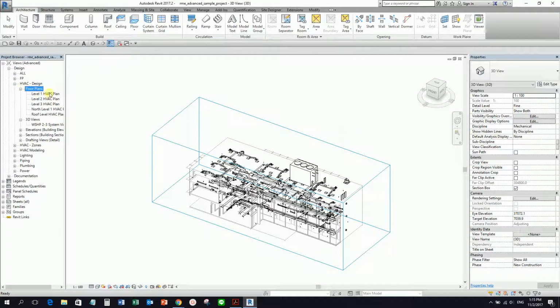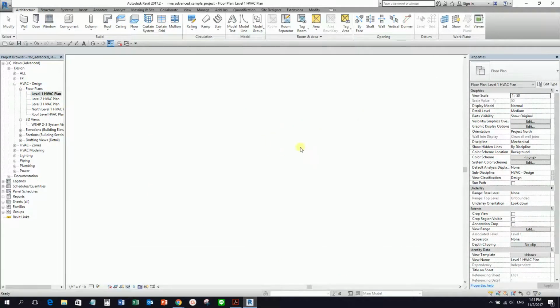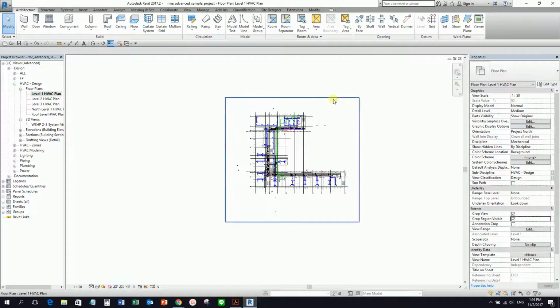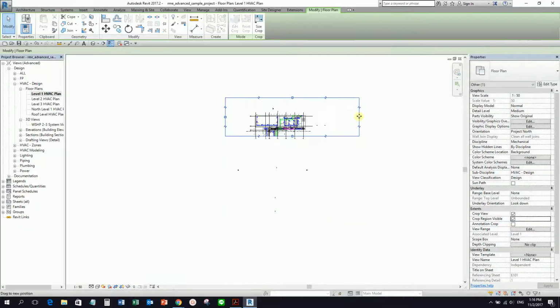Now, if you want to crop your view in 2D, so let's say I'm gonna open a 2D view here. I'm gonna open level 1 HVAC plan. Okay, so if you want to crop your 2D view, let's say you only want to show this portion. So this time, what you can do is you can turn on the crop view here and crop region visible. You just need to tick that, so you will notice you'll be able to see this boundary. So this is your crop region. So I click this one, and then I'm going to click the blue node here to control, and that's it.